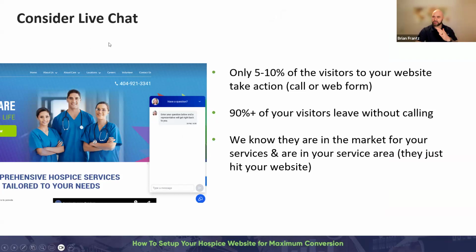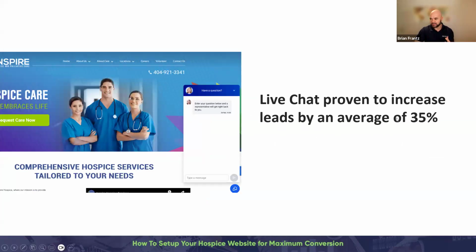And then here also consider live chat, right? Only 5 to 10% of the visitors to your site are currently taking action, calling or filling out a web form. 90% of your visitors leave without calling, right? So we know they're in the market for your services. They are looking for a hospice, and they just landed on your website. So why not leverage a channel where, if they had a quick question they couldn't find quickly on your website, that chat can do wonders, right?